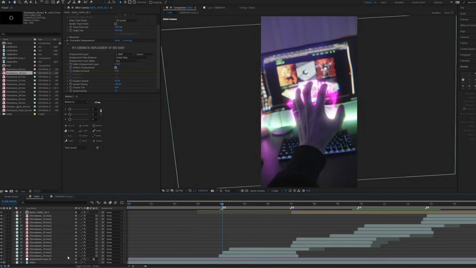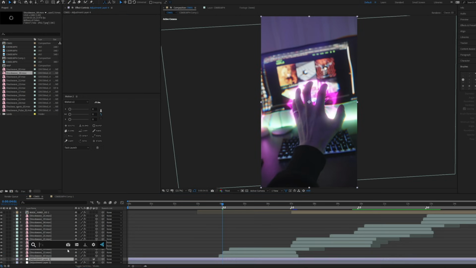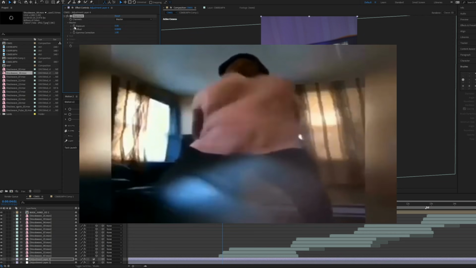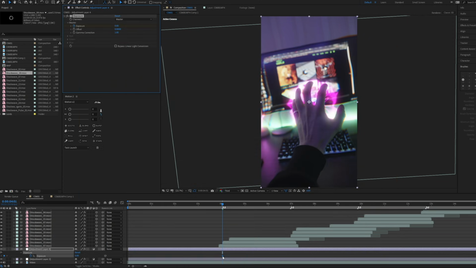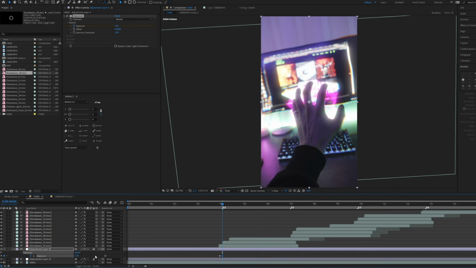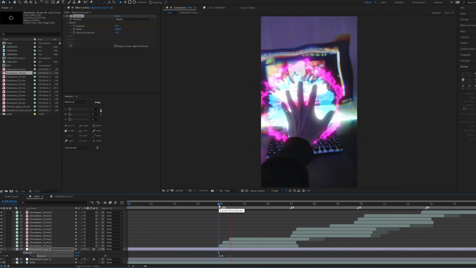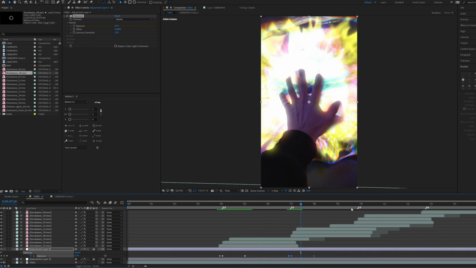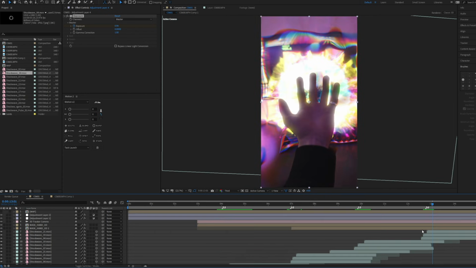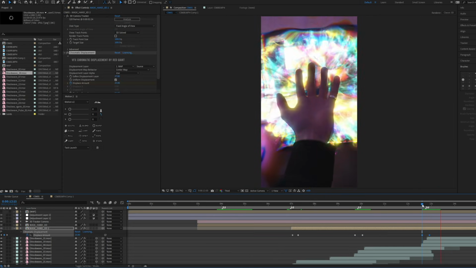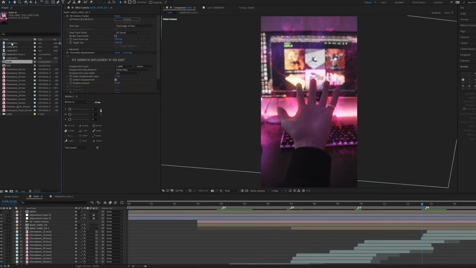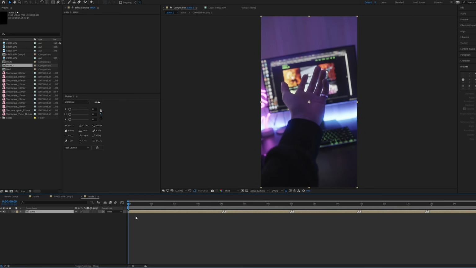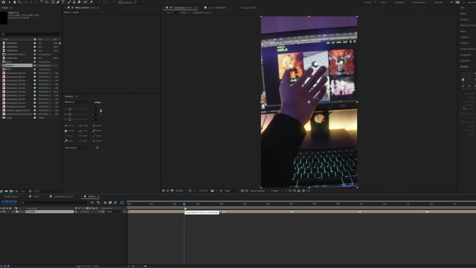Let's add some exposure on the background when the drops kick in. Also animate the exposure on the drops. Alright, we're almost done. Let's put our composition into the new one.